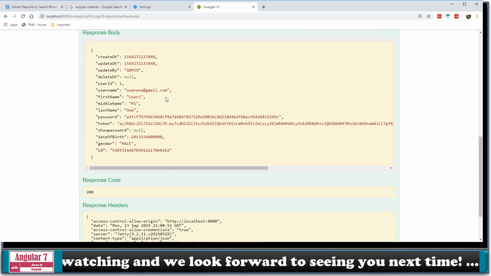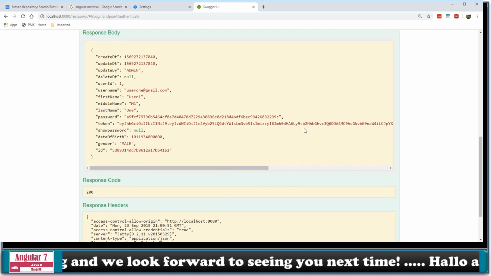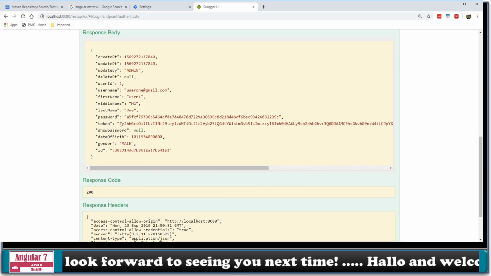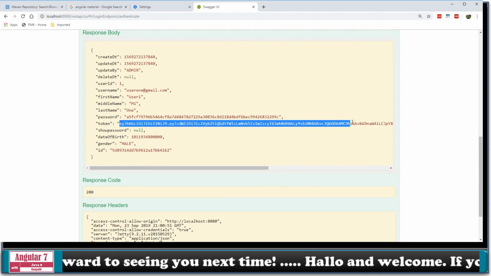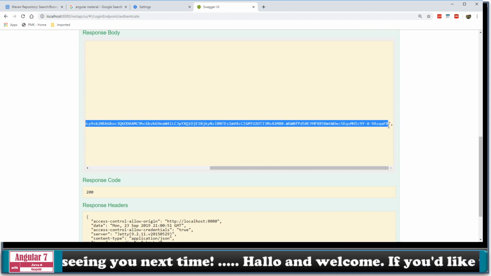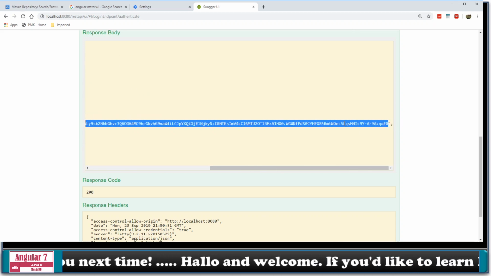As you can see, we got it. So we got a user. So basically, we got this thing. This is a token that we're looking for. See this long thing right here? Without that, you can't proceed, and it's only valid for 10 minutes.